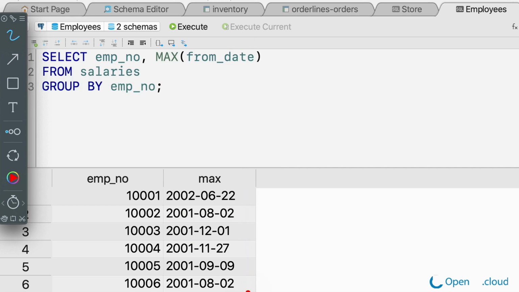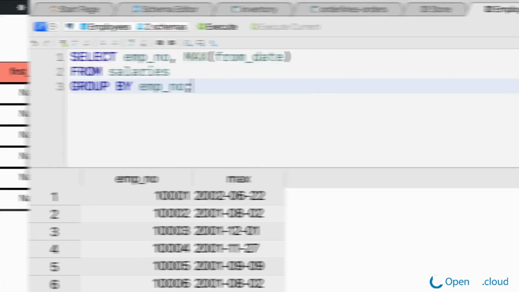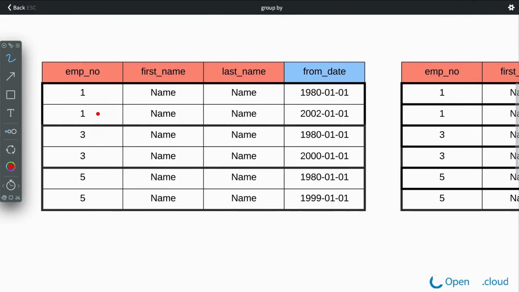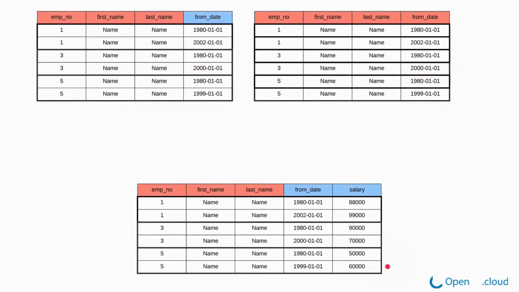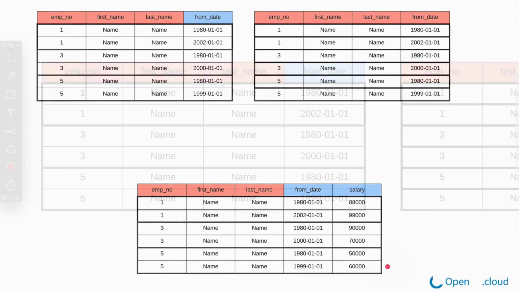And now if I were to ask you, well, how do I get the salary that correlates to that, right? Let's go ahead and look at what the data actually looks like. So over here, I made 3 different tables. The red background here symbolizes a grouping.